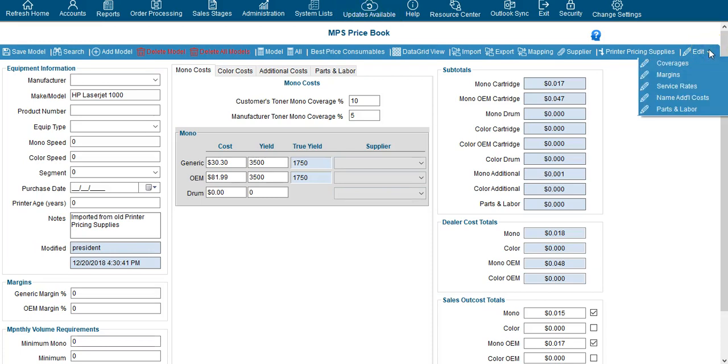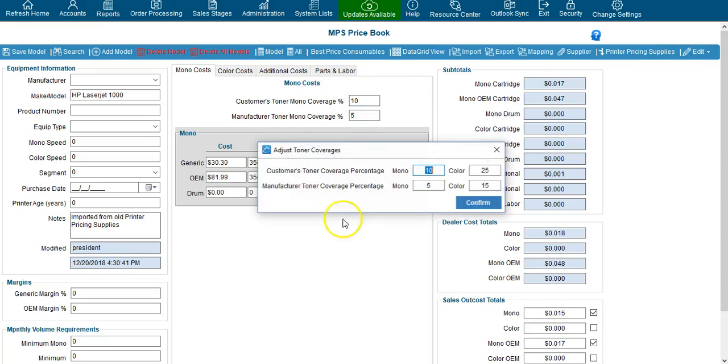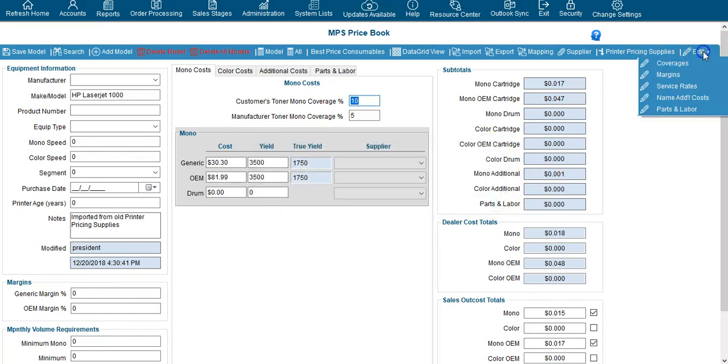Under the edit drop-down, you can do bulk editing. So coverages, for example, right now I have everything default to what the manufacturer says, 5% page fill, and I want it to price out at a 10% page fill. But if I wanted to change that in bulk over all of my thousands of machines, I most certainly could do that. You can also change margins.